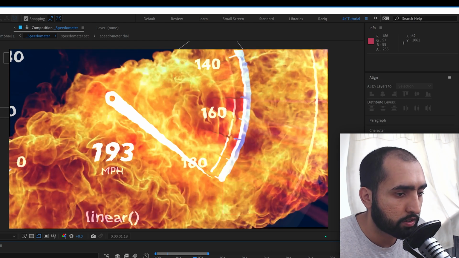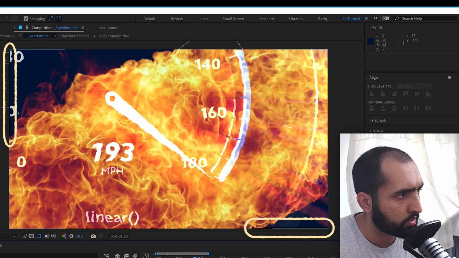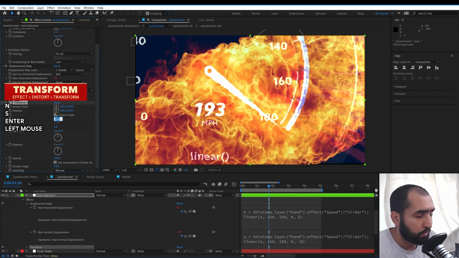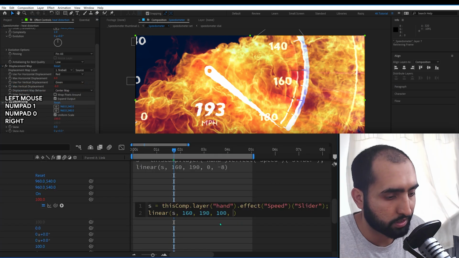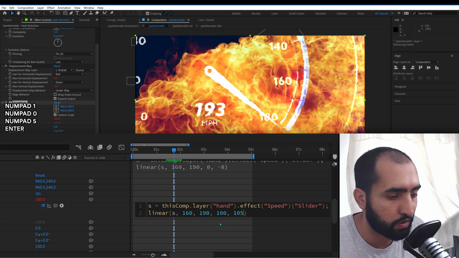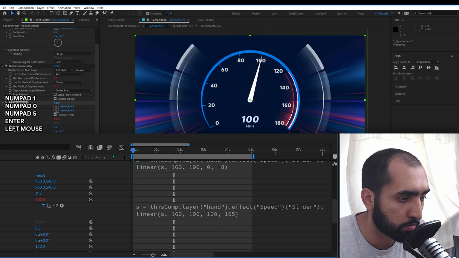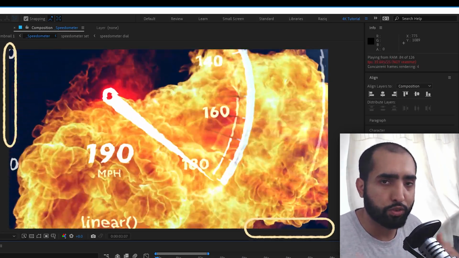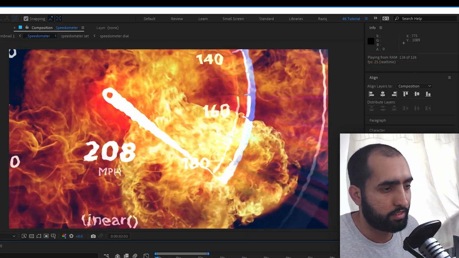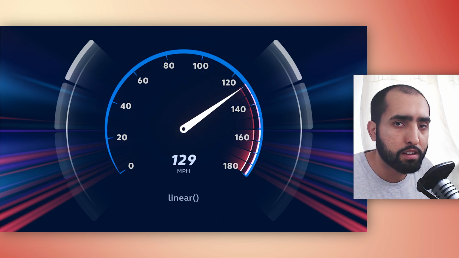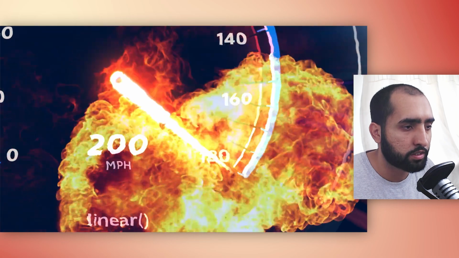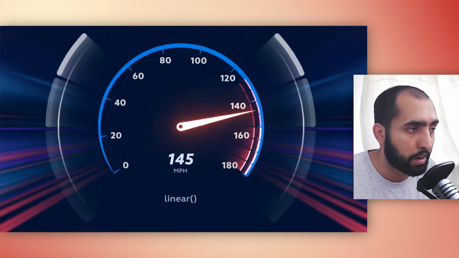You may have noticed that it's kind of cropping in at the edges here because of the way displacement map works. To fix that, we're going to add a transform. We can scale it up to hide this. Same thing here, from 160 to 190, 100 to 105. Bang, now that's zoomed in. And you can't tell because everything's already scaling in. That's it. Once you understand the concept of linear, you can start throwing it at different properties and create these advanced systems that look very complicated, but actually they're pretty simple.